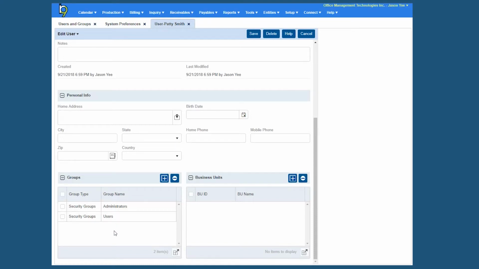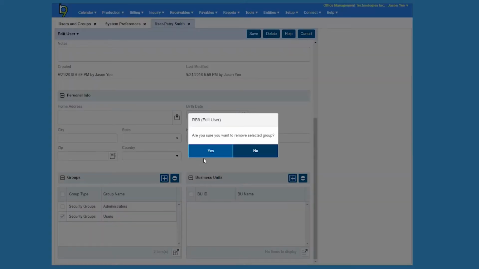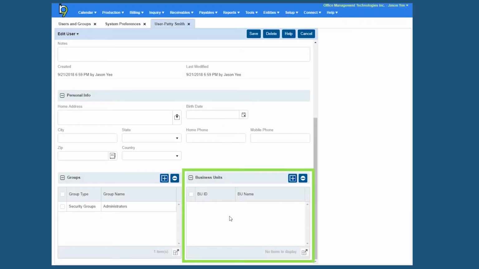So if I really wanted to, I can get rid of the extra one now. She doesn't need to belong to the users anymore. So I can simply check the checkbox next to that one and click the Remove button. Are you sure you want to remove the selected group? Yes. Now over to the right is the Business Unit section.